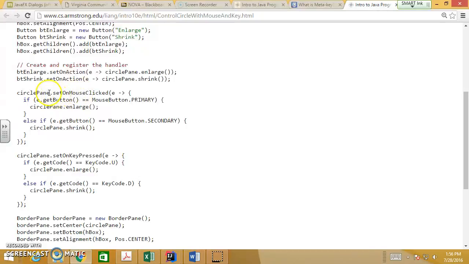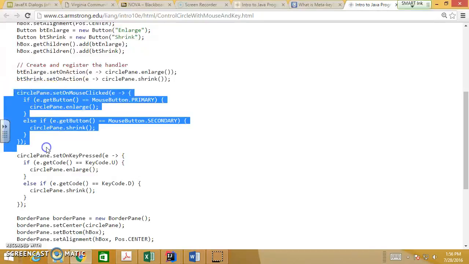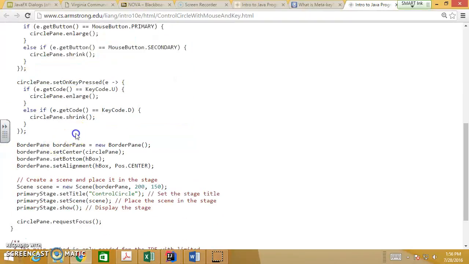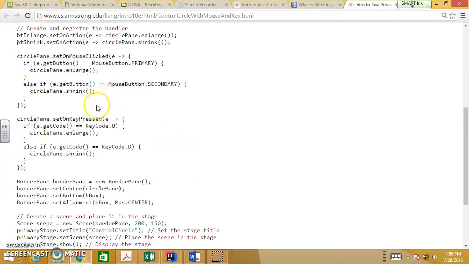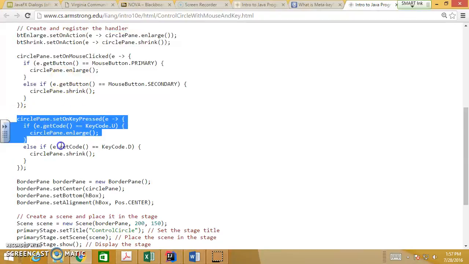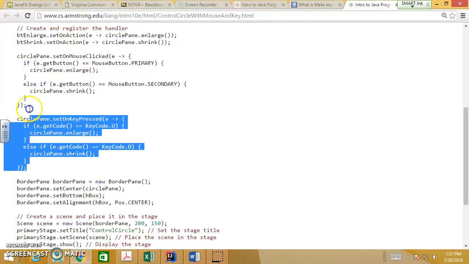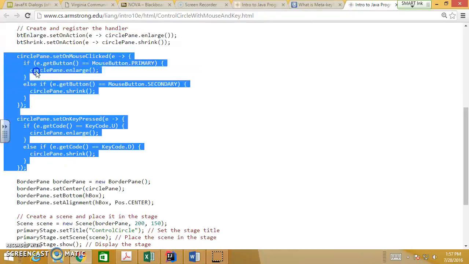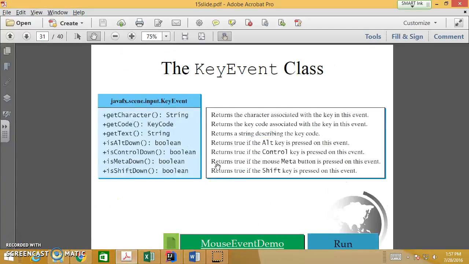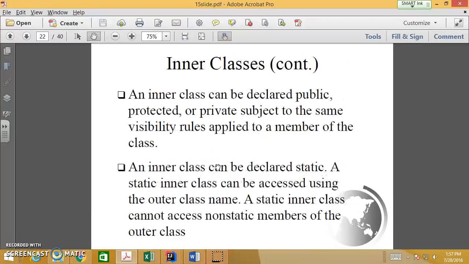Right, so we're going to make that into the circle pane. And we're also going to say, hey, besides using those two buttons, we can do mouse click. We can also do the key. When key press U, enlarge it, D, shrink it, right, U up, D down. So this is pretty much just using lambda again to simplify the whole process. Behind that lambda, it has to do with mouse event, event handler, and mouse event, like the chart that we've seen here. But now we just simplify the whole thing with lambda.